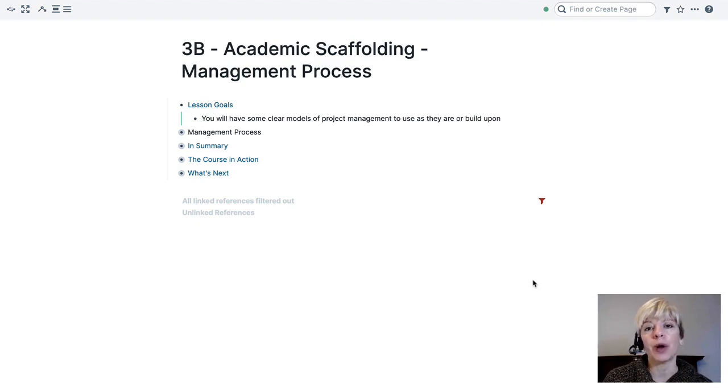Today we're going to talk about management process. And the goal for the lesson today is to give you some clear models of project management to use as they are or build upon them to create your own processes.